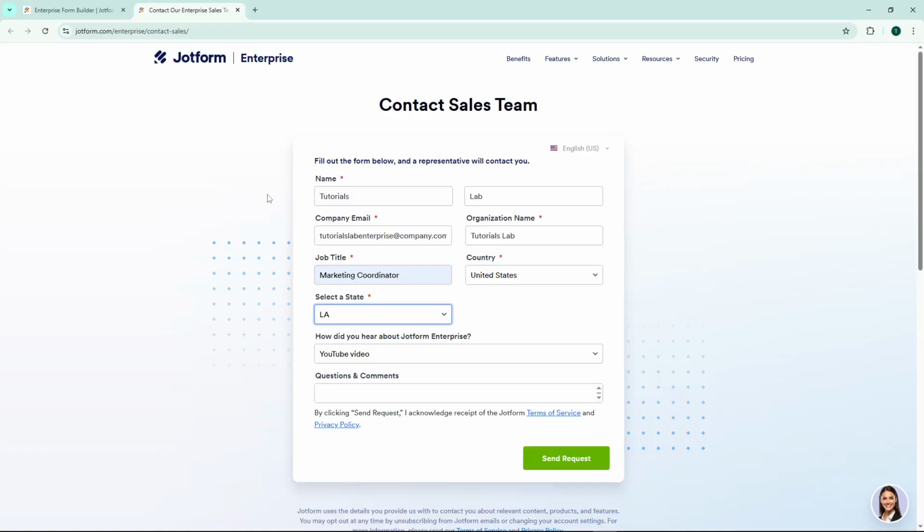Now you'll be presented with a sales form that needs to be filled out carefully. This form is crucial as it helps Jotform understand your organization's requirements. Start by entering your organization details, including your company name, industry type, and contact information. Next, you'll need to specify your team size, which helps the sales team recommend the appropriate plan tier.